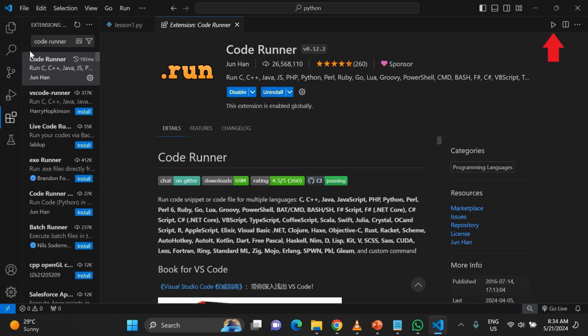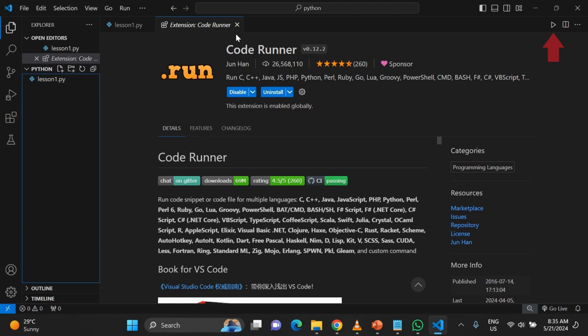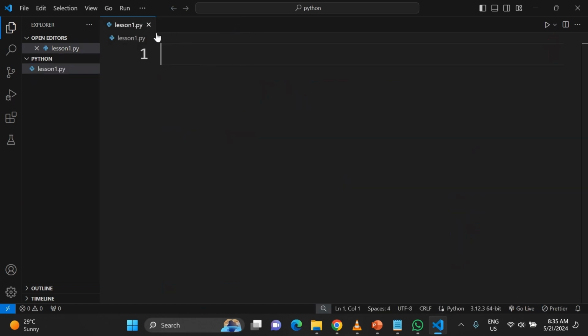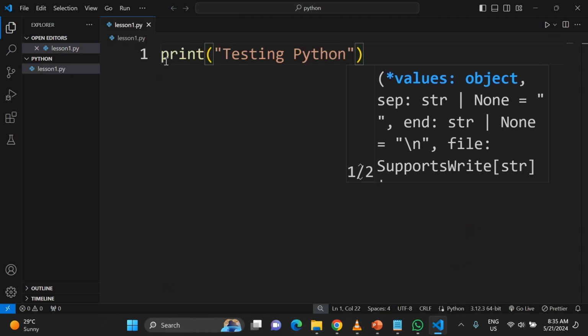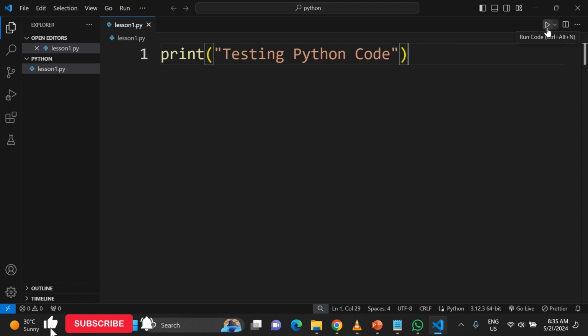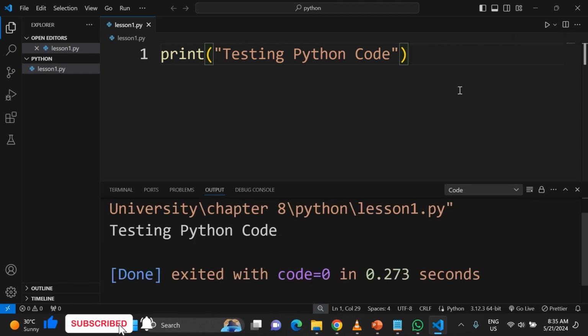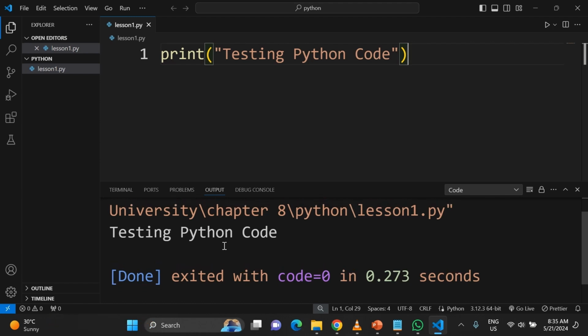So let me just do a little test. Look at that little play button there. As I click on that, you can see that it displays the result for me inside the terminal or in the output at the bottom here. Okay, so you can do a whole lot of things here.